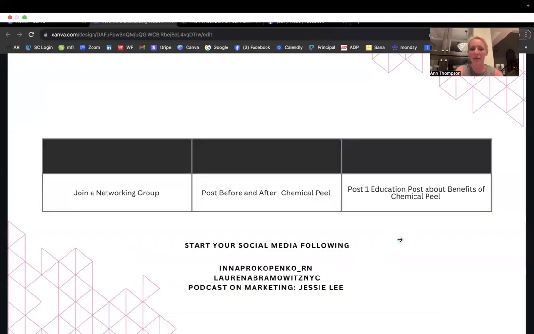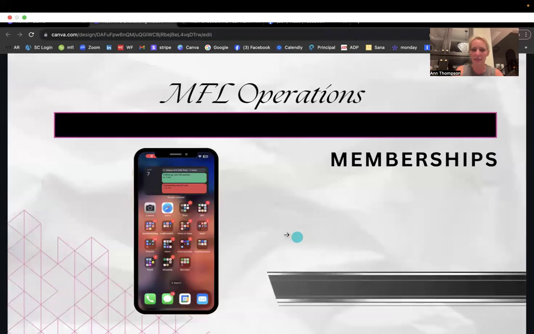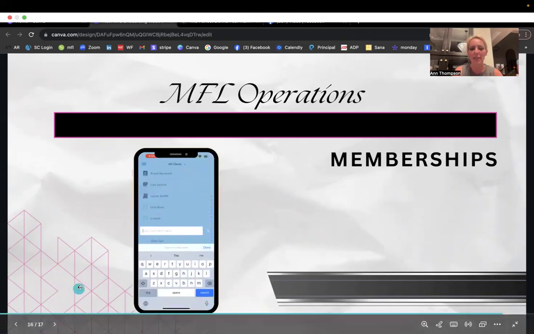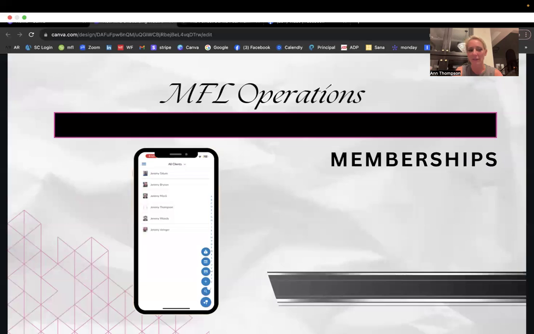All right. And that is it as far as the marketing. And then the last thing is going to be for memberships. It's really easy to sign a patient up for a membership. It's going to be directly in the app.